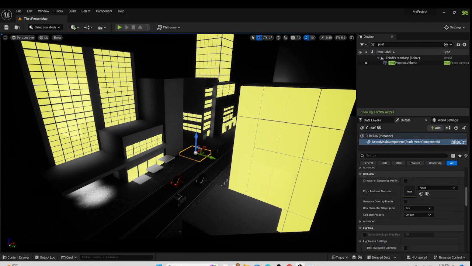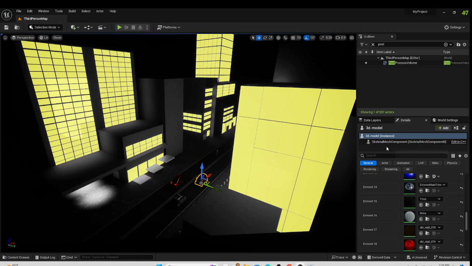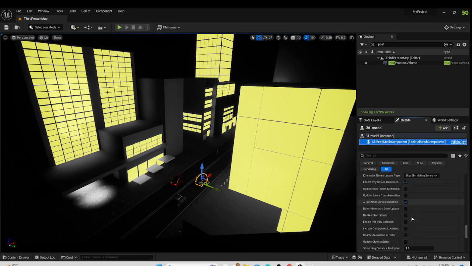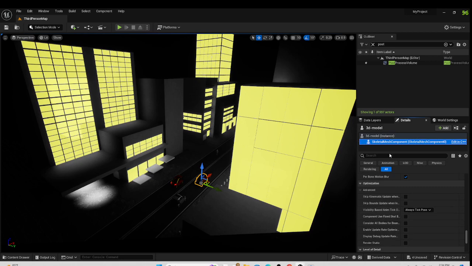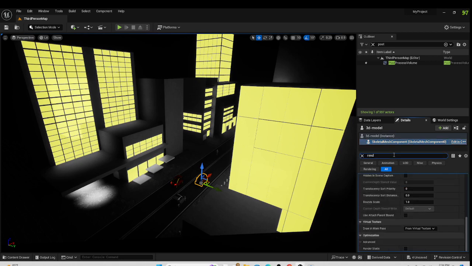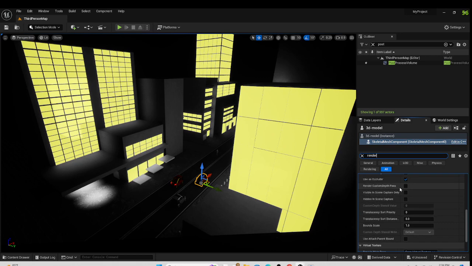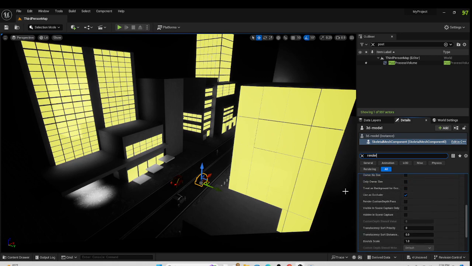So as far as this car is concerned, we're going to go to the mesh component here, and we're going to scroll all the way down. Actually, let's just go ahead and type rendering. That'll be easier. So rendering, and then here it'll say render custom depth pass. So we'll go ahead and click that, right?